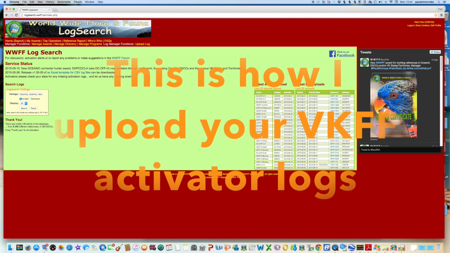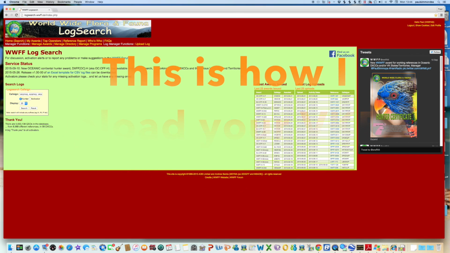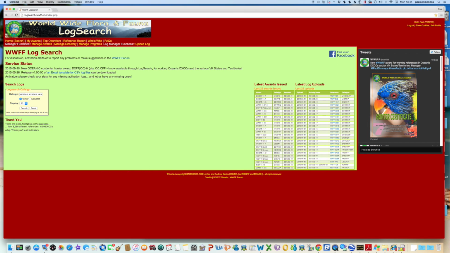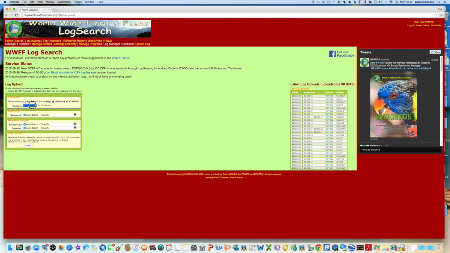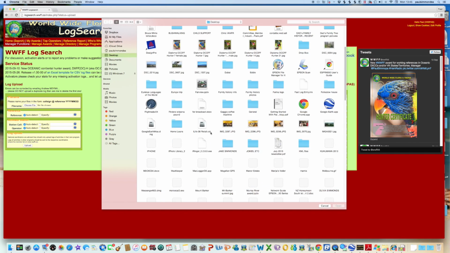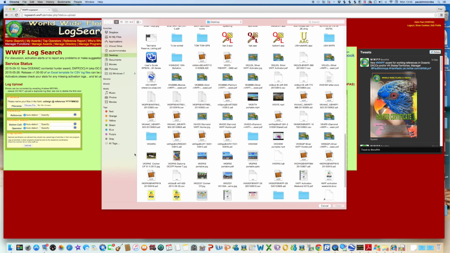I go to Log Search, which is at logsearch.wwff.co. I go to Upload Log, choose the file, and I then upload the ADIF file. In this case here, you can see it's saved on my desktop, VK5PAS at VKFF919-2015-0919. When you forward a log to me via email, I will save it in this exact manner.